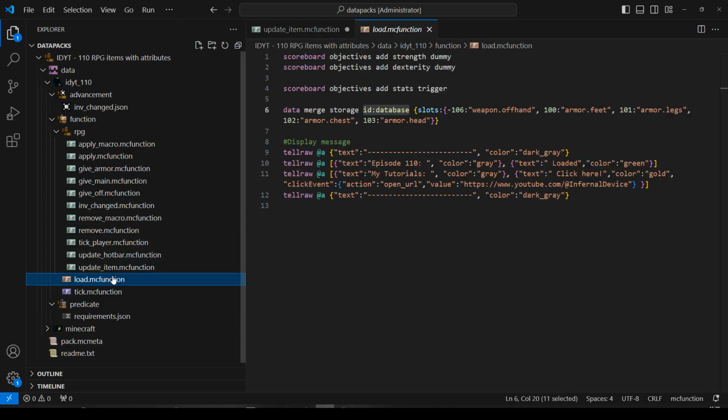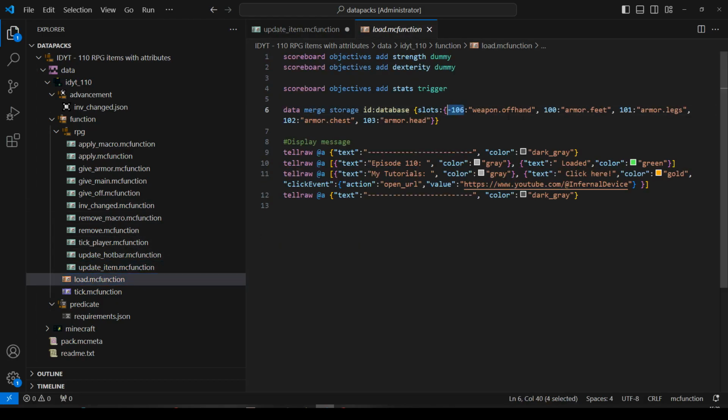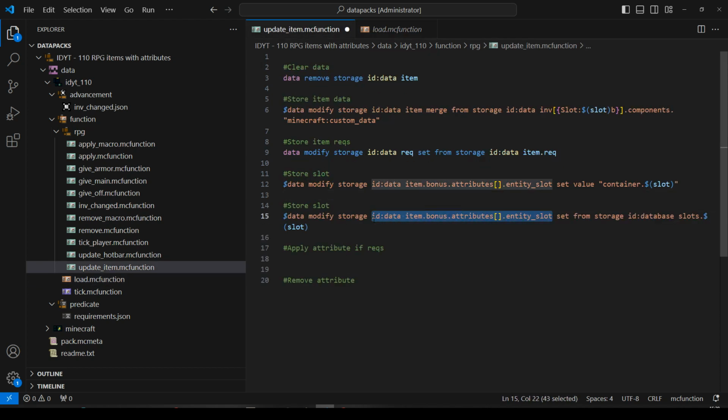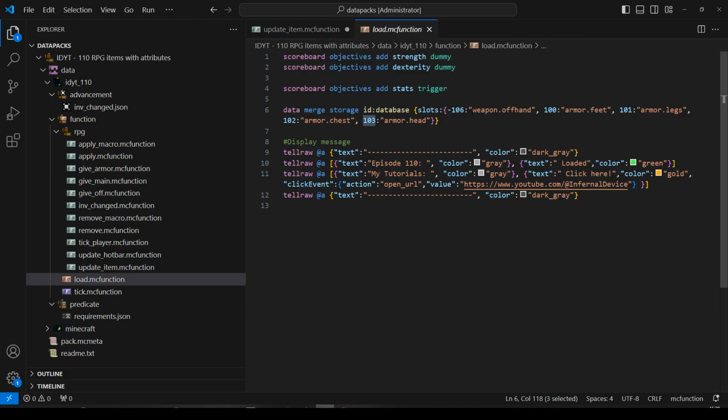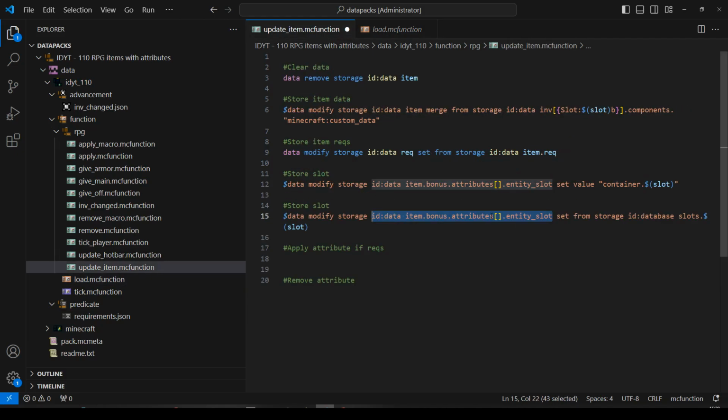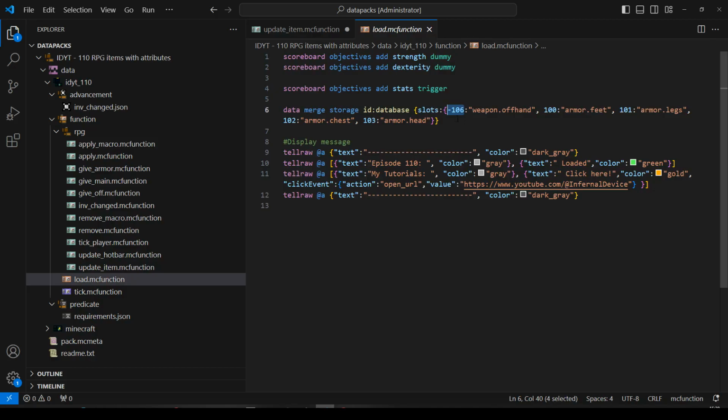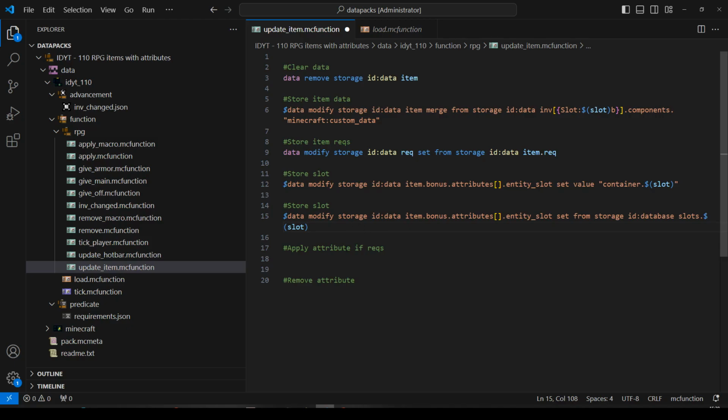So let's have a look at our load function. In slots we have minus 106, minus 100, 101, 102, 103. So if it comes along and finds that, it's going to say, oh, it's 103, I better change that to armor head. Or maybe it's 106, I better change this to weapon offhand. Or maybe it's slot 0, and it just goes, oh, well, there is no 0 here, so I won't copy anything. So if it's in one of the armor slots or the offhand, we are overwriting.